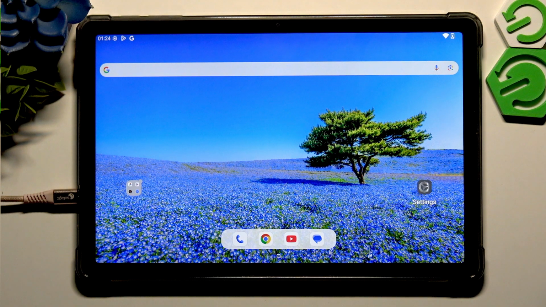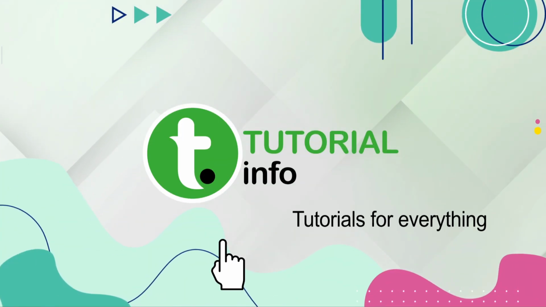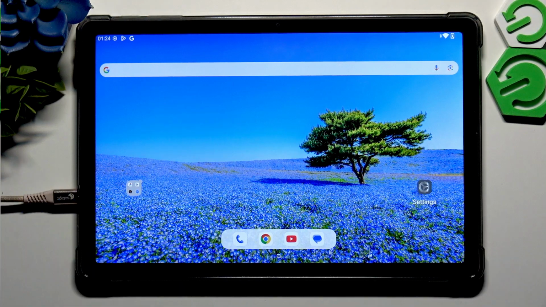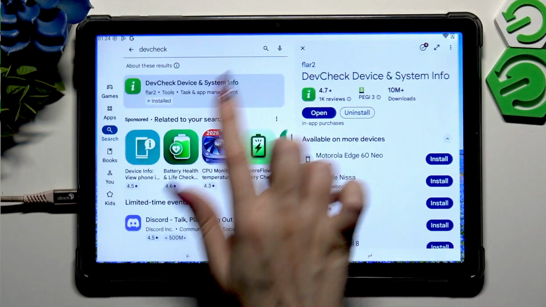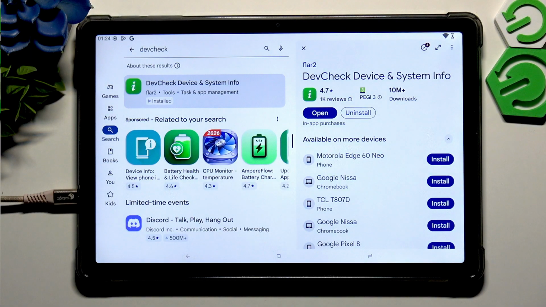In front of me is Black Shark Pad 7, and today I would like to show you how you can check all specifications of this tablet. All you need to do is launch Play Store and download a free app called DevCheck Device and System Info from Flar2 Developer, not sponsored by the way.